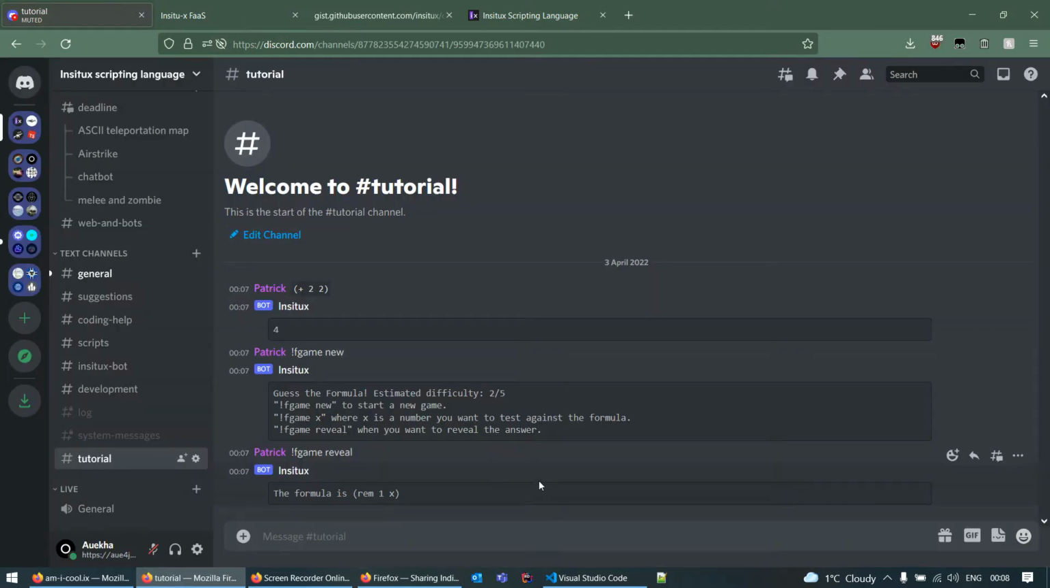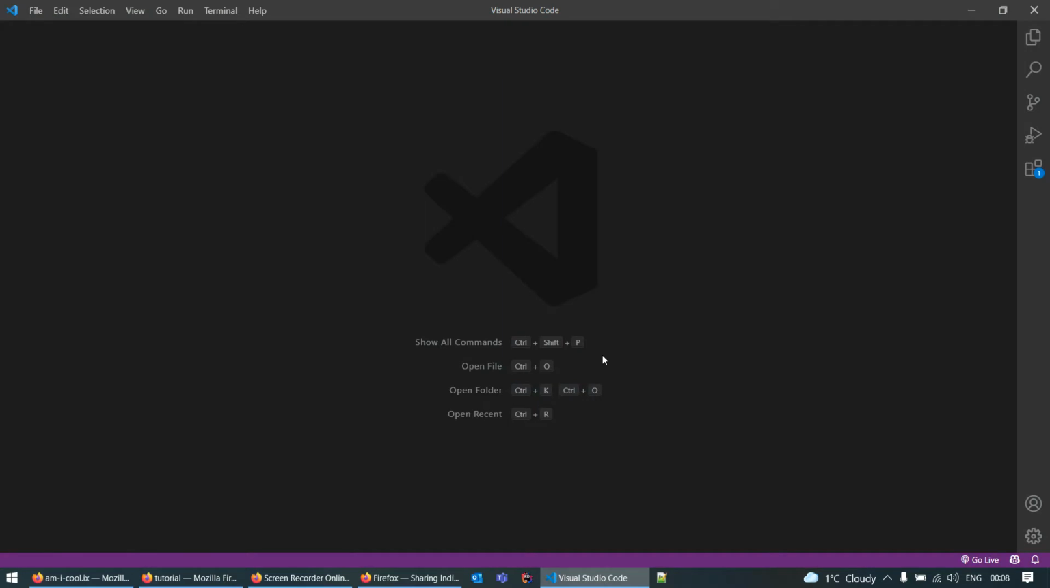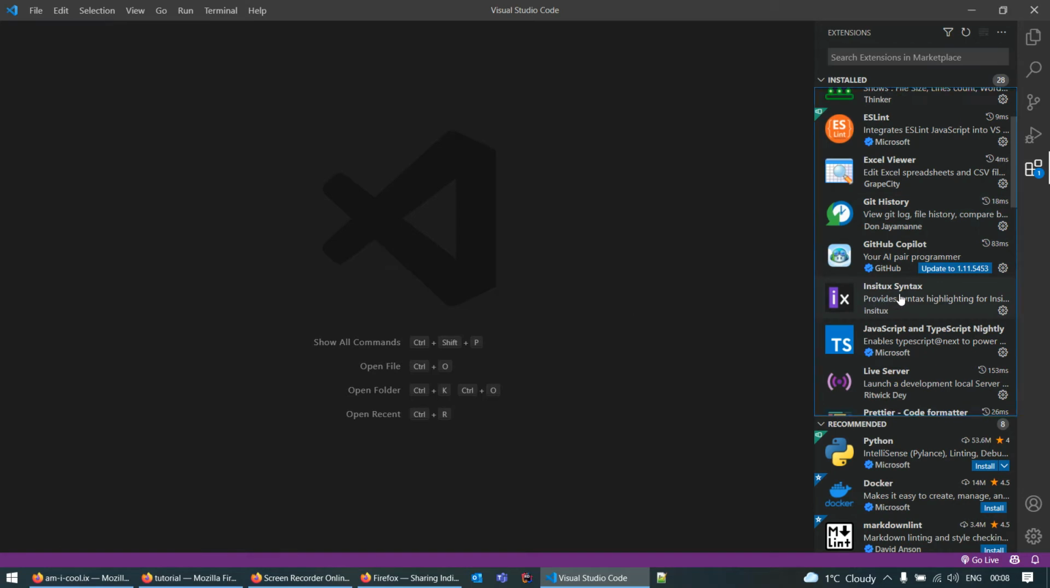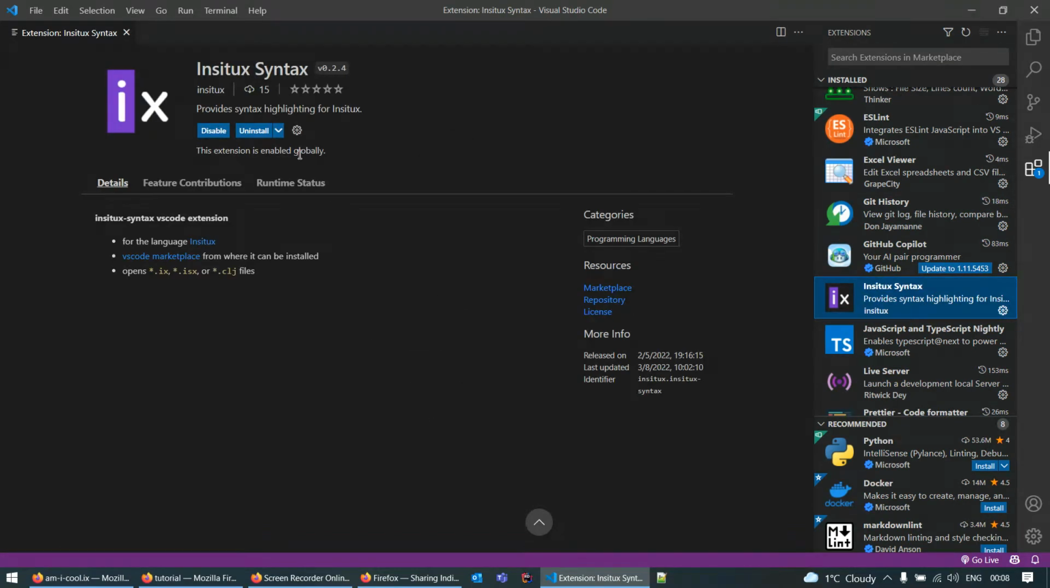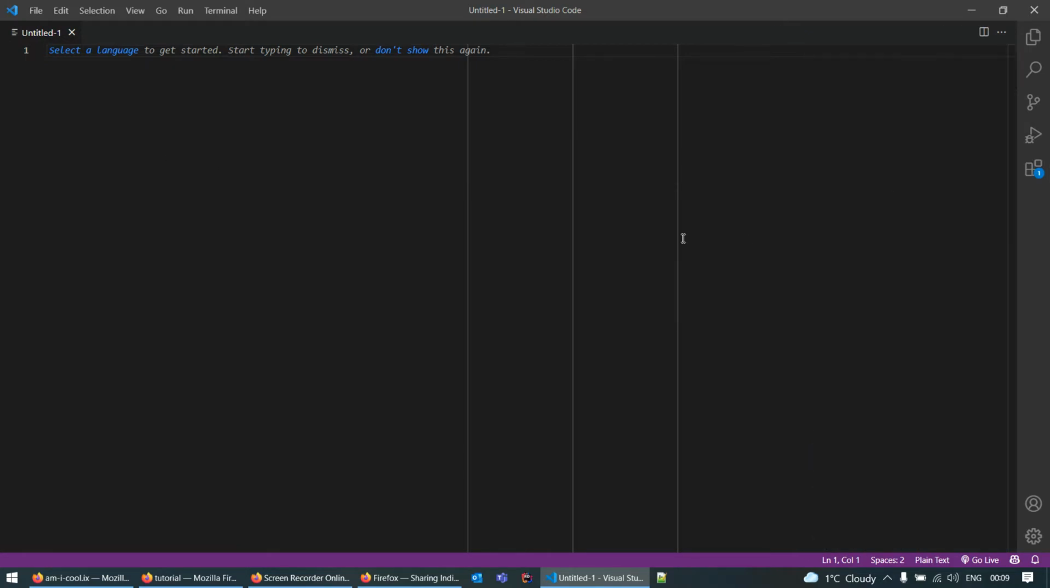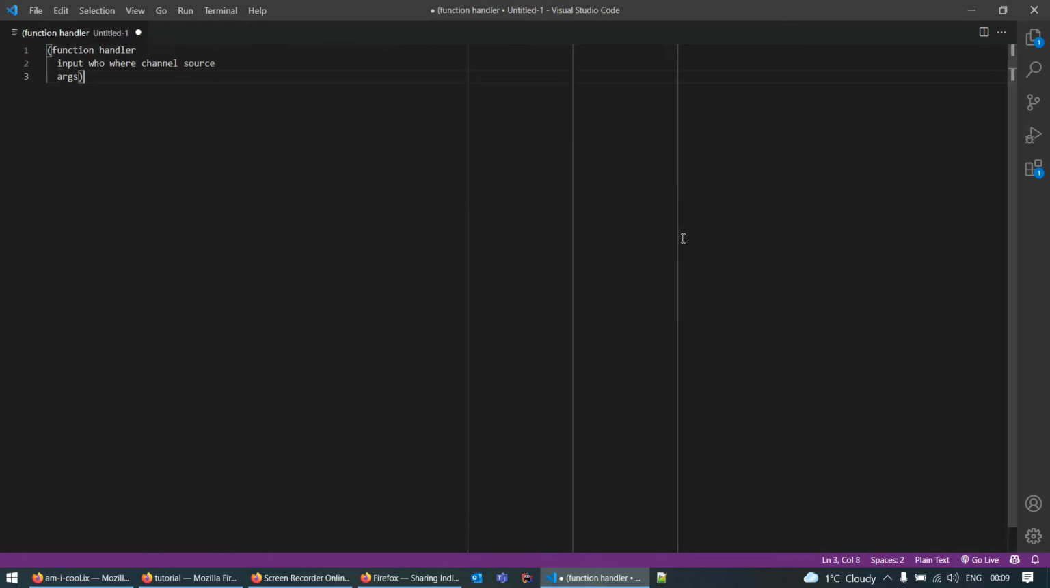So to get started, I would recommend something like Visual Studio Code, especially because there is an Insitux syntax extension. As you can imagine, it just provides syntax highlighting for Insitux. I haven't gone ahead and made a whole language server to give extra features, because that's quite involved. But you can get the Insitux syntax extension and then, of course, get your highlighting.